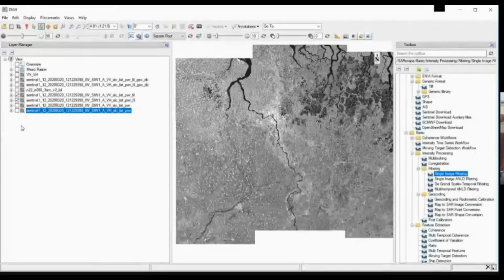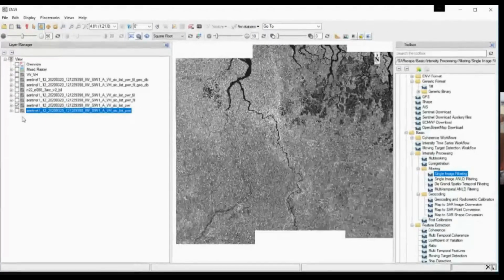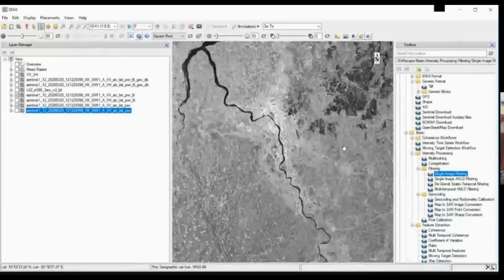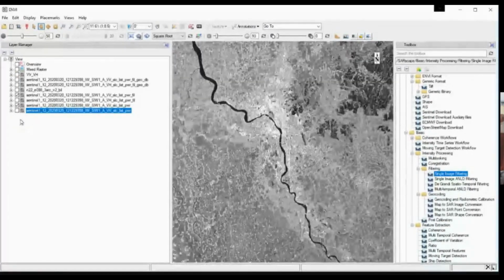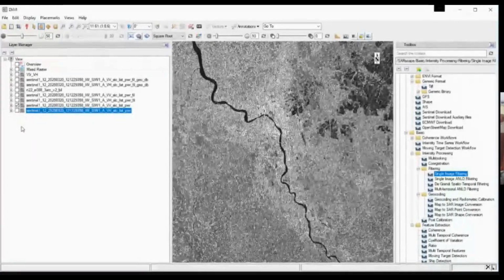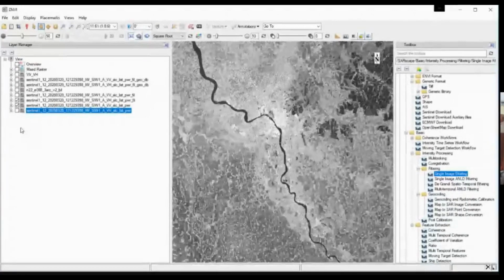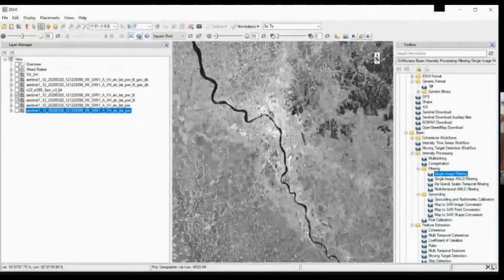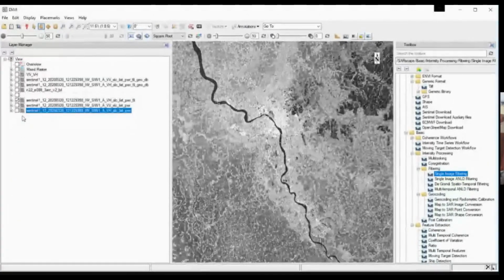Now I'm just showing you this VV, and this is also VV, before filter and after filter. Just see this. This is before filter and this is after filter. See how good quality you will get after filtering. This is the before filter image, this is the after filter image. So that is the reason we go through with this filtering technique. We did this over both VV and VH.